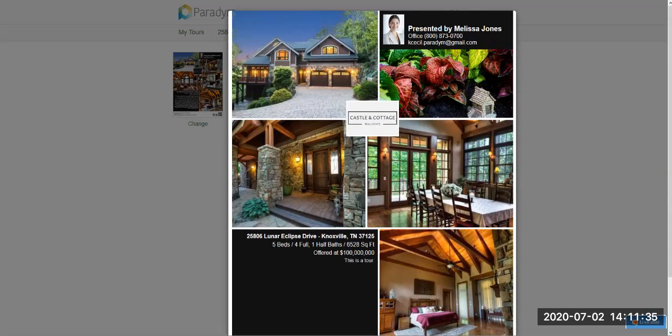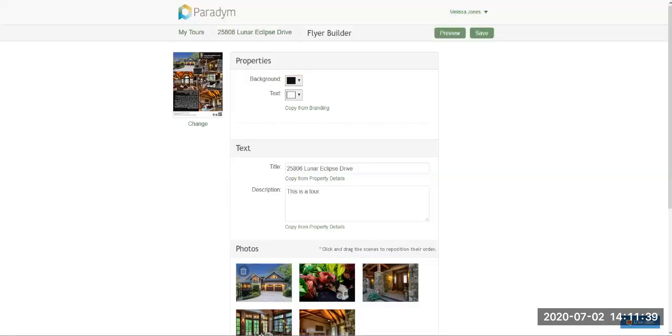All right. If you're done viewing the flyer and want to get out of that little area, just click away from it and it brings you back to Flyer Builder. If you are satisfied with how it looks, just go ahead and hit save.